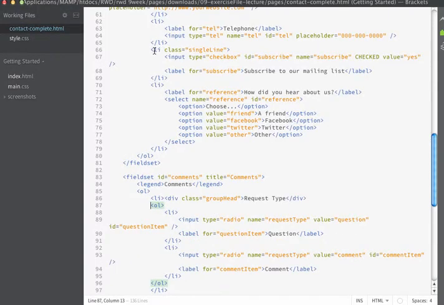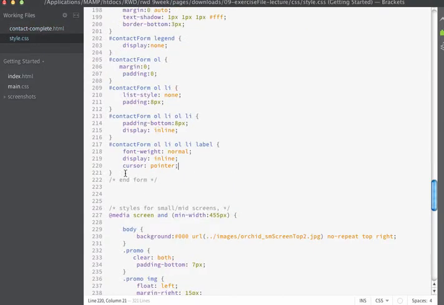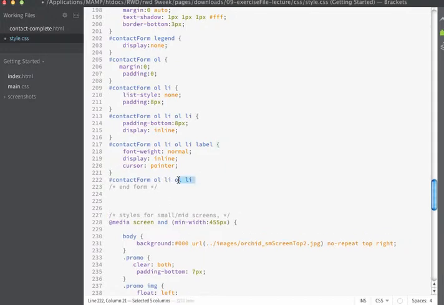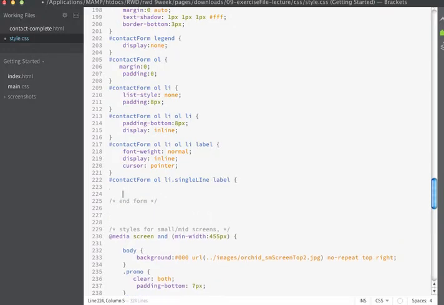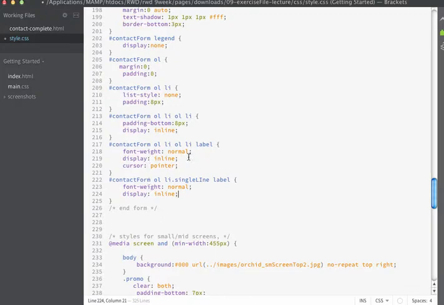Now the next rule that we're going to create is going to target the label that is appearing within our checkbox. Remember on this particular list item we had applied a single line class. So let's go ahead and make a rule for that particular element. I'm going to use my selector for contact form OL LI.singleLine, and then I'm going to target the label that is a child of that element, and we are going to tell that to actually just have a font weight of normal and a display of inline. So I'll just copy these other rules that I had up there as well.